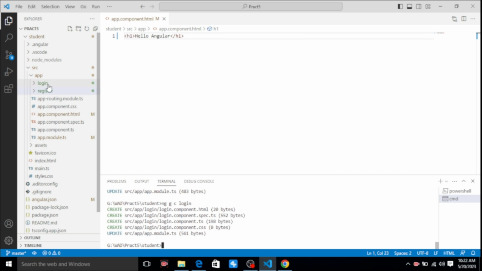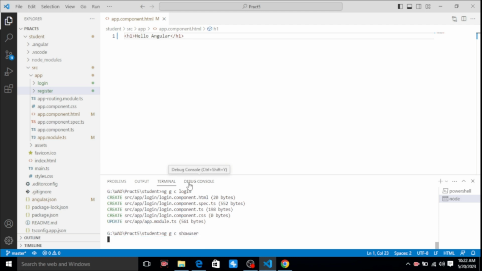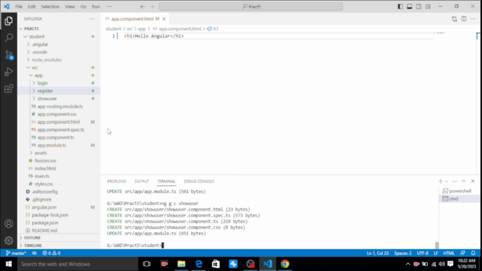Here the login component is created. Now next we require the user data. So I will create a component: ng generate component show user. It will again create the 4 files inside this show user component. We have successfully created the 3 components. First is login, second is register, and third is nothing but show user.